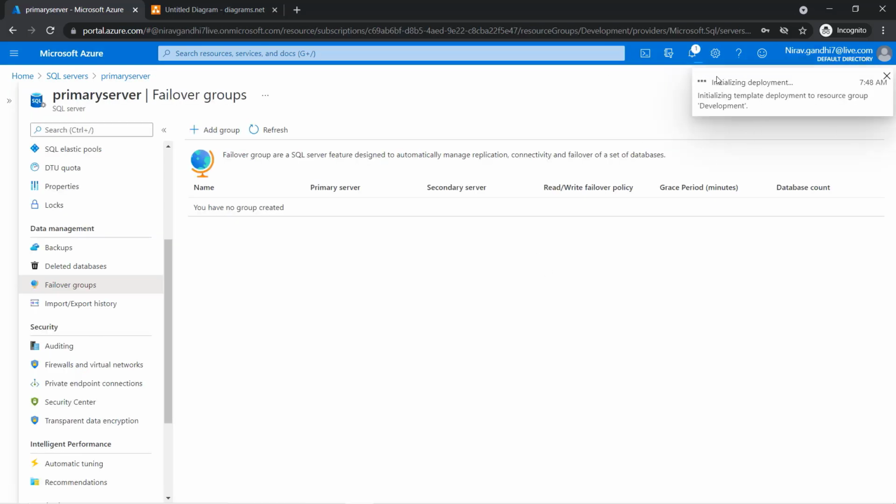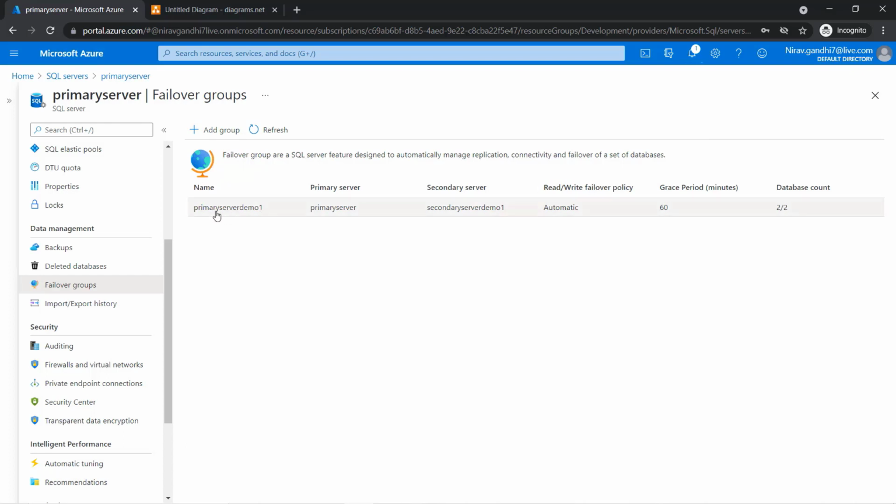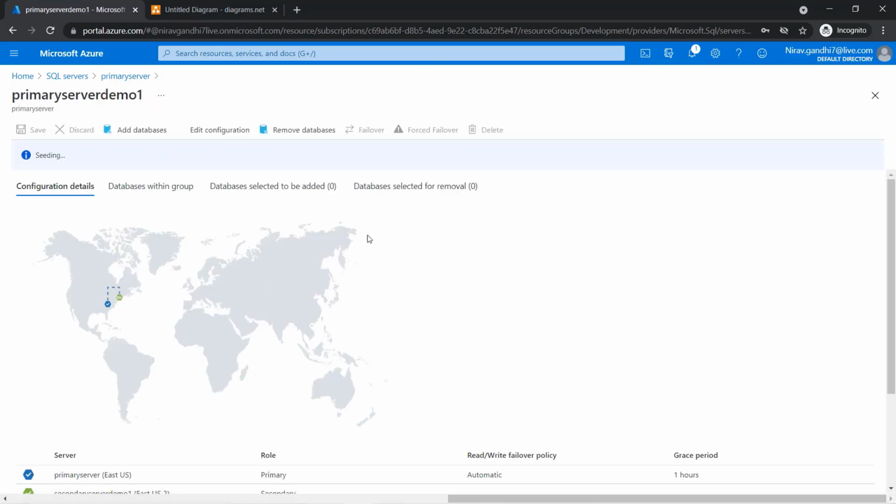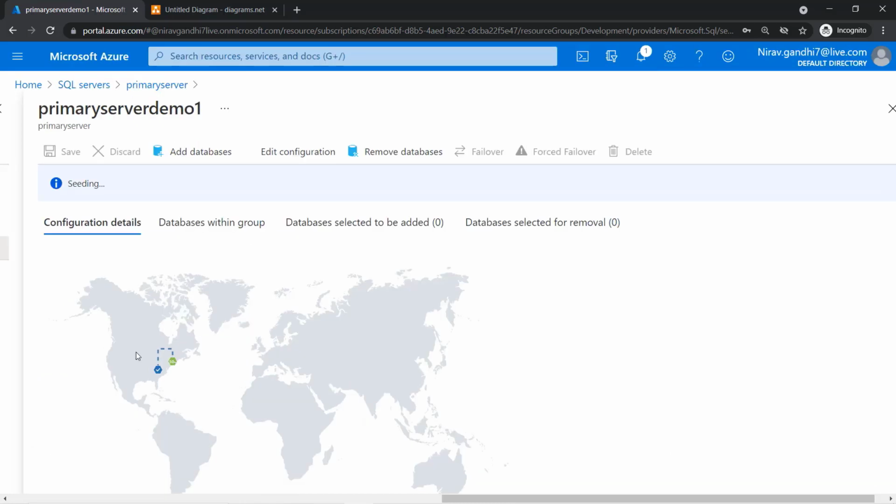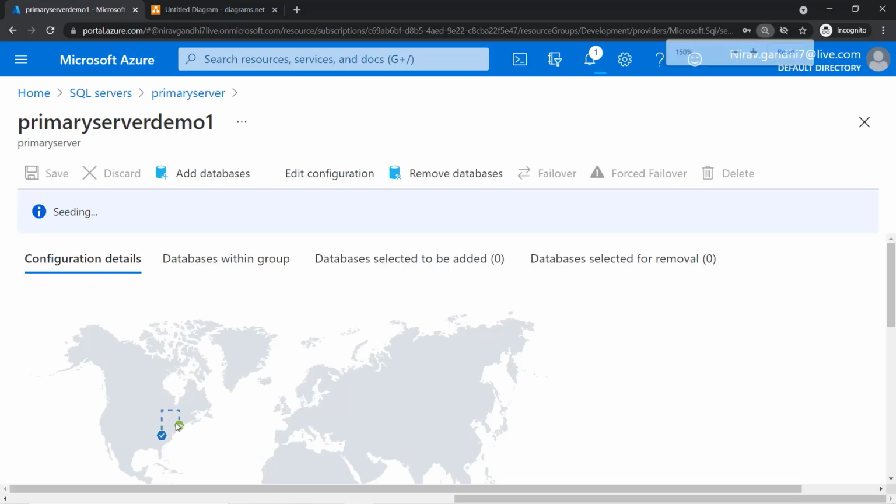Now here you can see deployment has started. Deployment is in progress. Refresh it. So now the group is successfully added. This is my primary group name. This is my primary server. This is my secondary server. I have chosen the read/write failover policy automatic and the grace period is 60 minutes. Let's click here and you can see the database setting is still going on. 50% is completed. Let's wait.